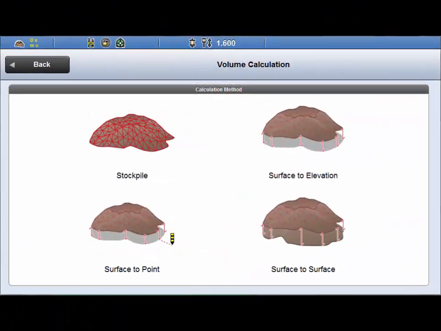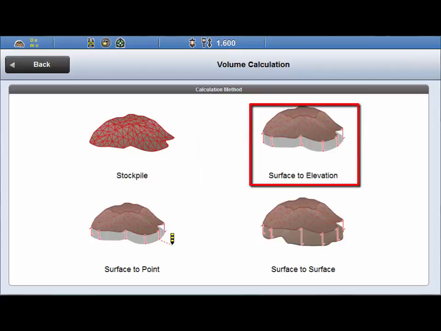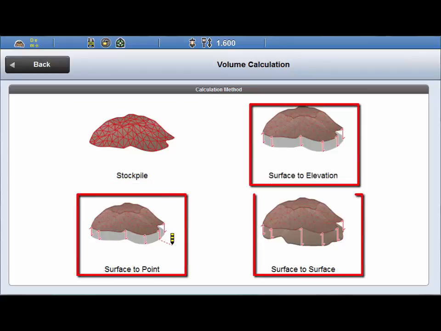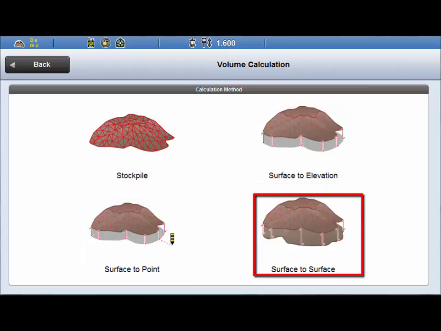There are other methods to calculate the volume, as a stockpile in respect to an elevation, a chosen point or another surface. Using the surface-to-surface method will give us the complete volume between two surfaces with the same boundary.